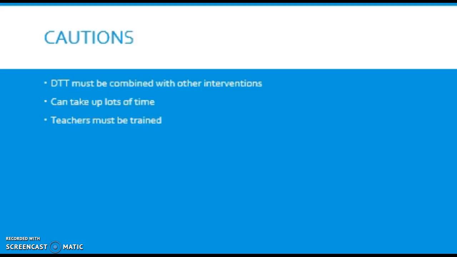There are a few cautions when using DTT. You can't use that as your only intervention. You need to have a lot of different things going at the same time for intervening with students. It can take up a lot of time, and teachers must be trained. In order for this to work, teachers really need to buy in and know exactly what they're doing and why they're doing it.